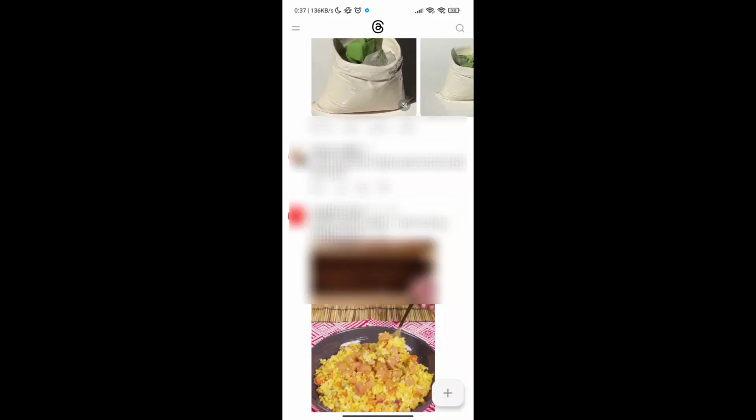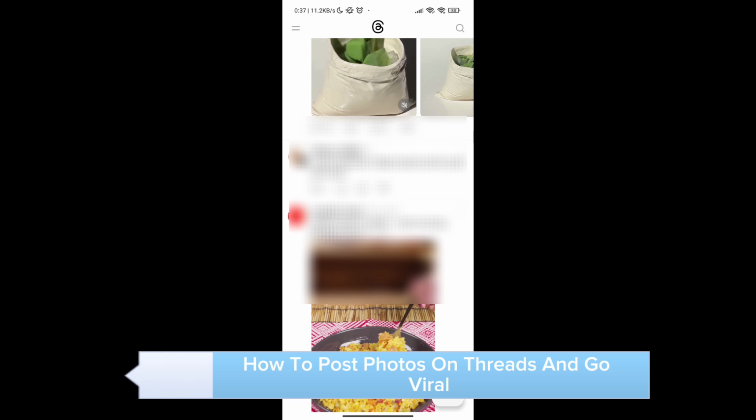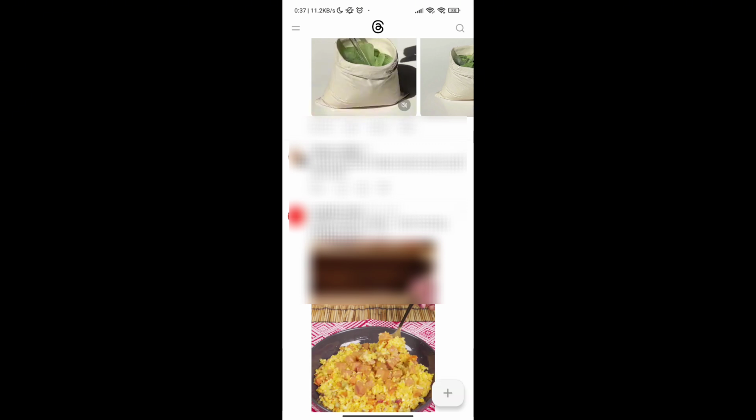In this video, you will learn how to post or upload photos on Threads and go viral. Right, so the first thing that we are going to do is I'm going to show you how you can upload and post your photos on Threads.